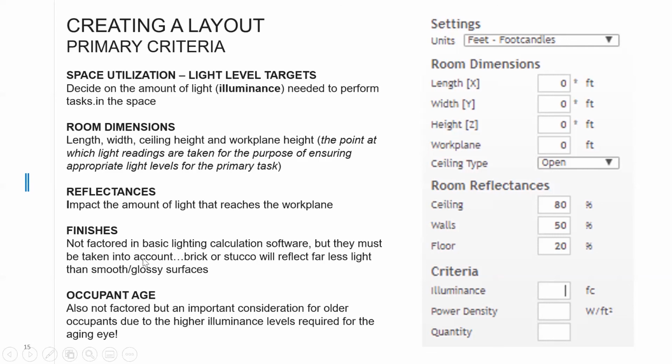Finishes are not factored in this kind of basic lighting calculation software, but they can result in significant changes or have significant impacts on the lighting if you're relying on a wall to reflect some of that light and you happen to be shining onto a stucco wall.